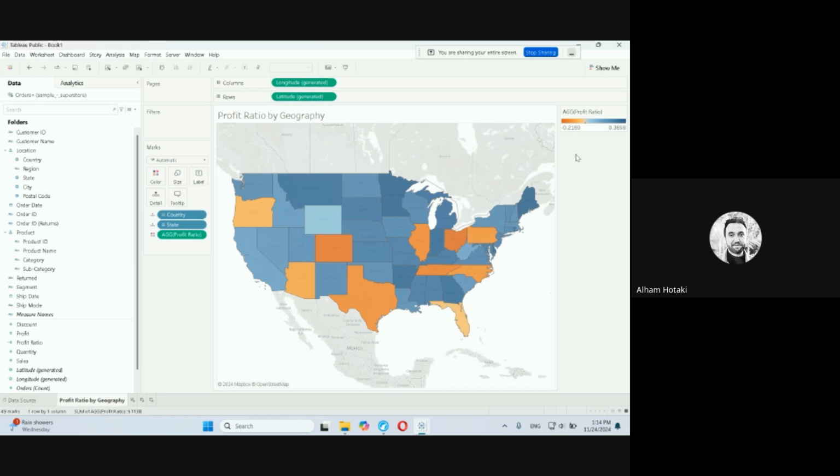This is how you can visualize it simply, a very good visual, which shows the profit ratio based on states, perfectly visualized. You can play with it perfectly. You can change some formatting things. For example, look at this aggregation function, which we calculated. Here you can see some formatting of it.